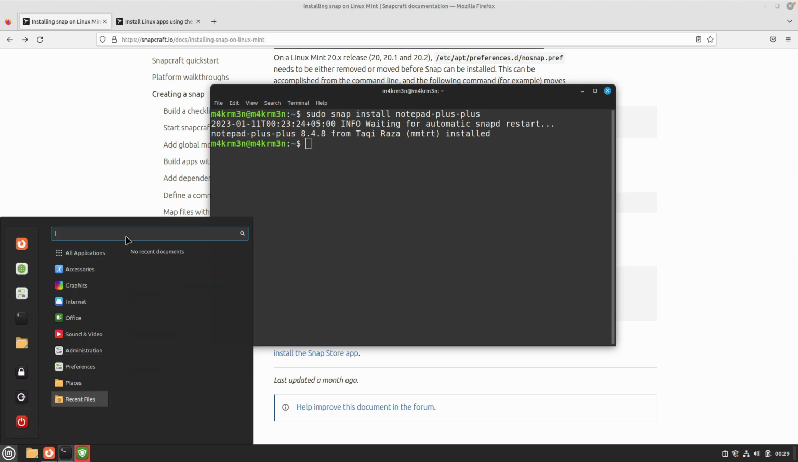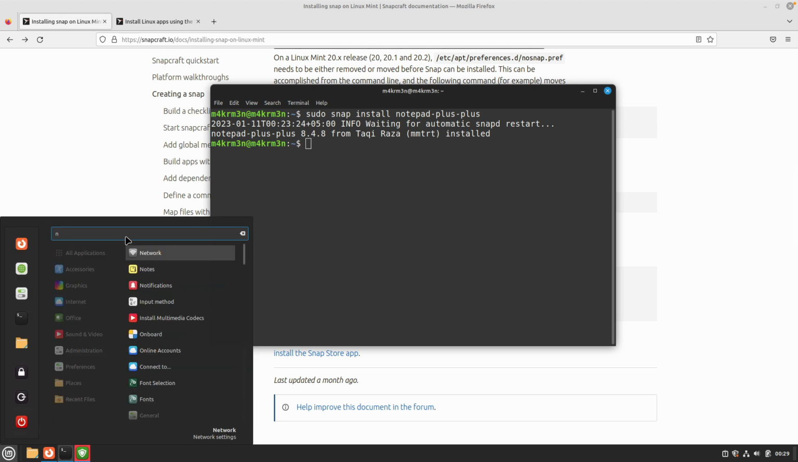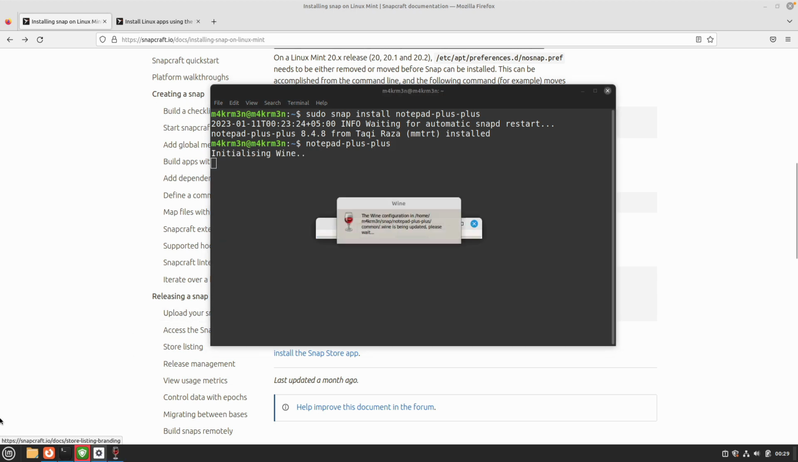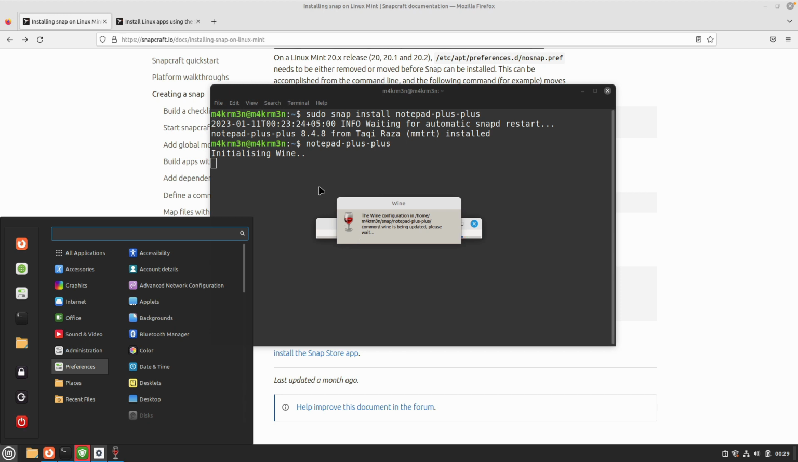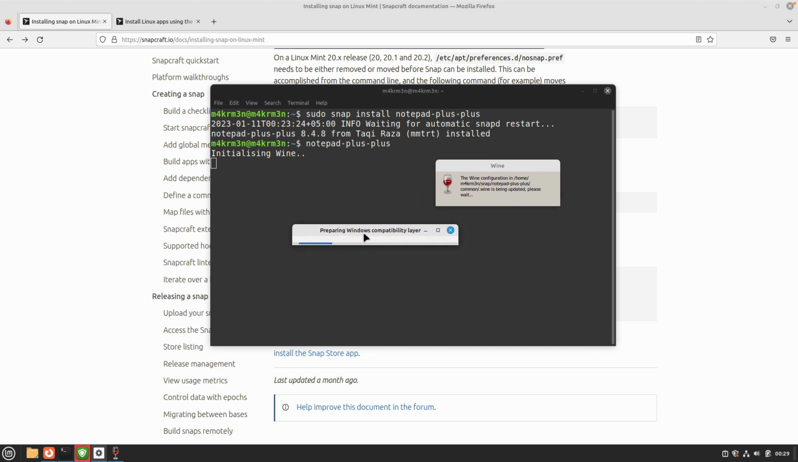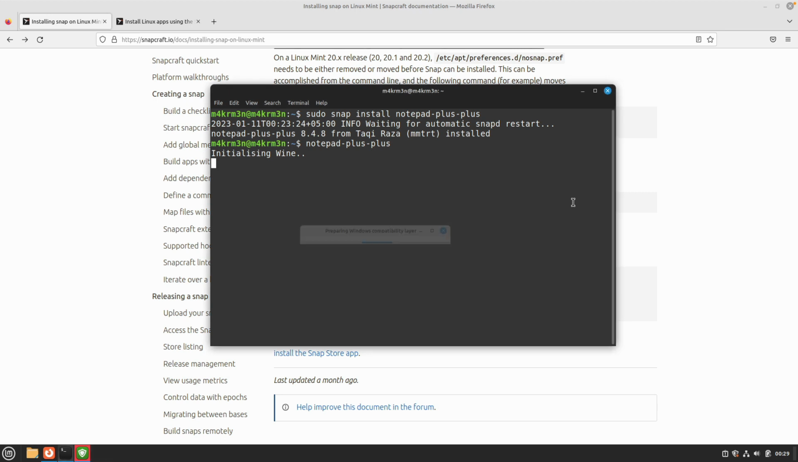Let's see how we can use Notepad++. Open up your menu and search for Notepad++. You might not see Notepad++ over here, but you can run Notepad++ from your terminal. As this uses Wine to run Notepad++ on Linux, it is going to take a few minutes to initially start Notepad++ on Linux Mint.